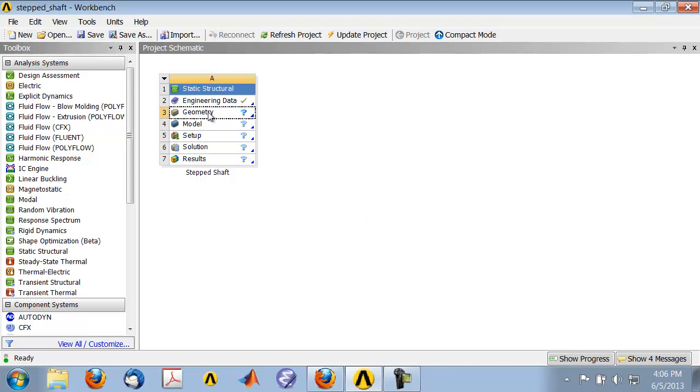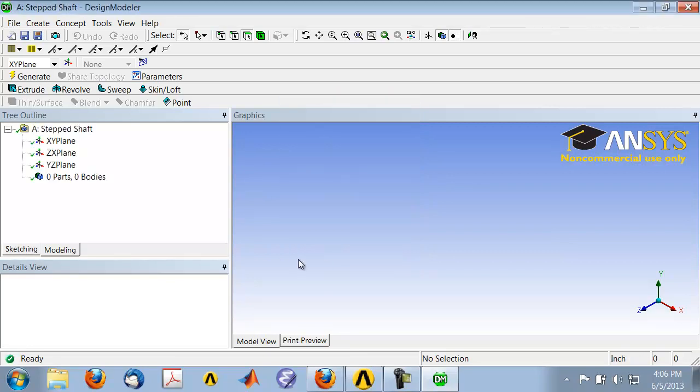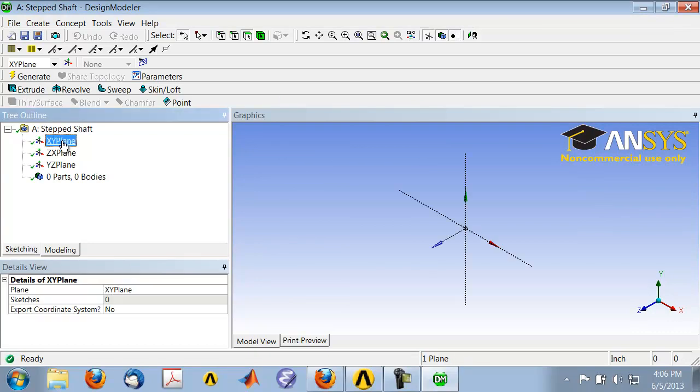And start the geometry engine by double-clicking on geometry, which will start Design Modeler, which is what the geometry engine is called. We'll create the geometry in inches, so select that and click OK. And we'll create our 2D geometry on the XY plane. So in the tree, click on XY plane, and look at the plane that you are going to sketch.